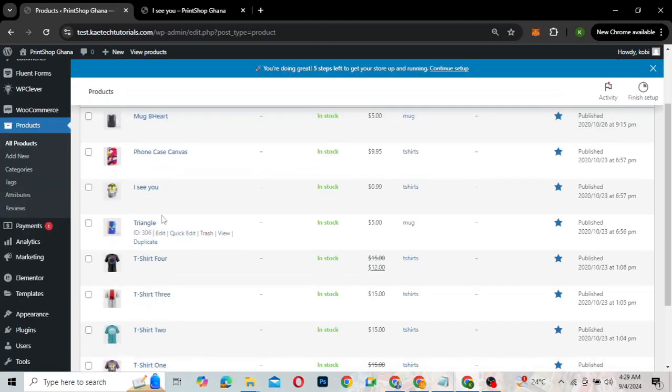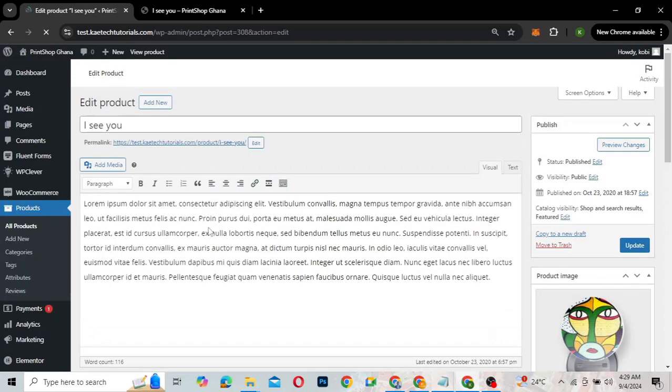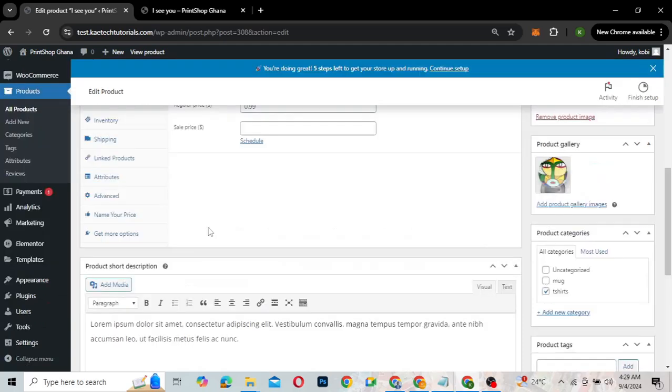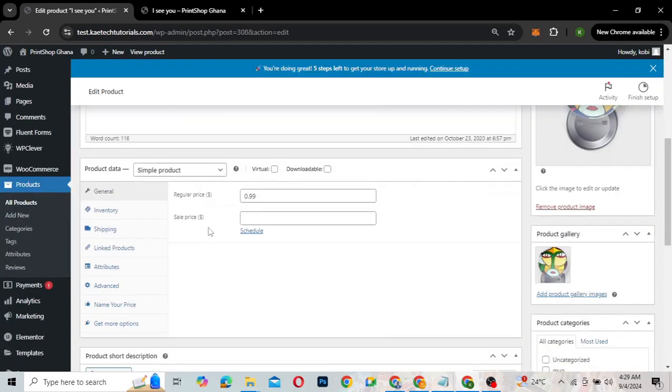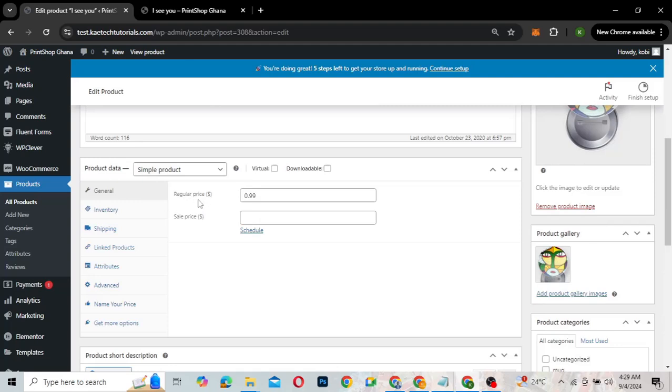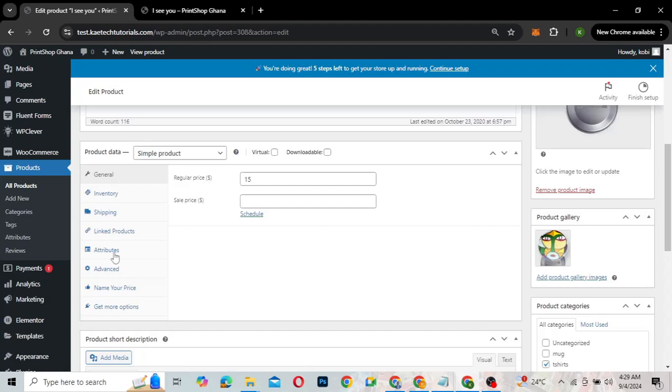I'm going to go to edit, okay. So I'm going to edit it and try to change its settings and see how it's going to work over here. All right, so I'm going to scroll down. Now when I scroll down, you see that we have the regular price over here. Okay, so with this regular price, I want to increase this price to, let's say, 15. Okay, 15.